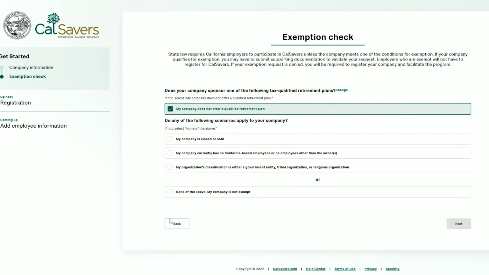Next, specify if your company is closed or sold, your company currently has no California-based employees or no employees other than the owners, or your organization's classification is a government entity, tribal organization, or religious organization. Or, if none of these apply, you are not exempt and you are required to enroll in CalSavers.